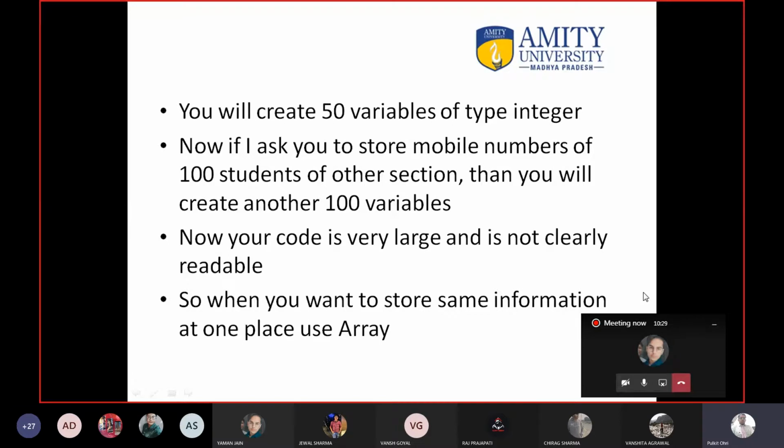Like with the for loop, if I ask you to print your name 50 times, if you are not using the loop, you will write the printf statement 50 times. But if you are using the for loop, you will only write the syntax. The for loop actually is run by the computer. Similarly here, when you want to store the mobile numbers of 50 students, you are still creating 50 variables, but using the array, the 50 variables are created by the computer system, not by you. So an array is a collection of variables of similar data type.